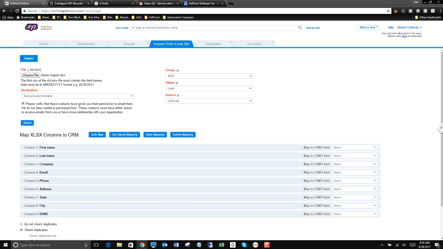Click on Save Mappings to save this mapping for future use and give it a name. Click Delete Mapping to delete a previously saved mapping. Click Use Save Mappings to use a mapping previously saved.